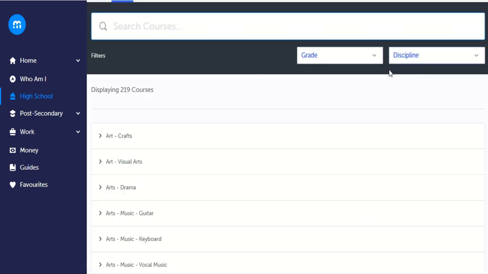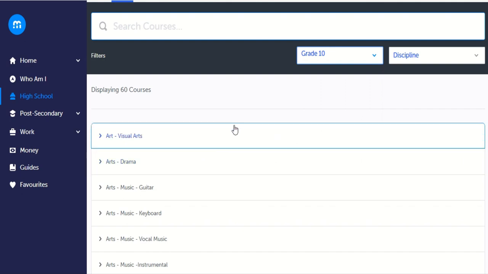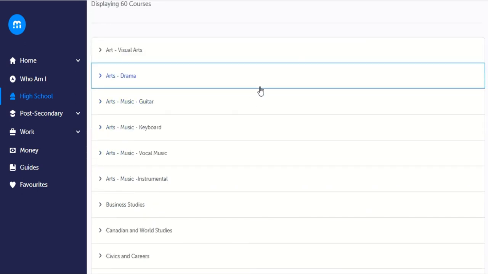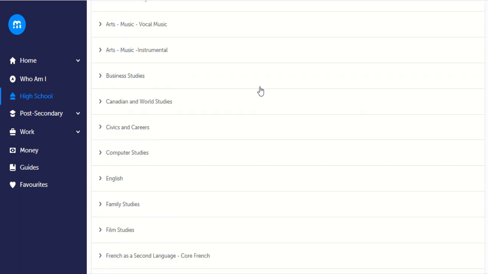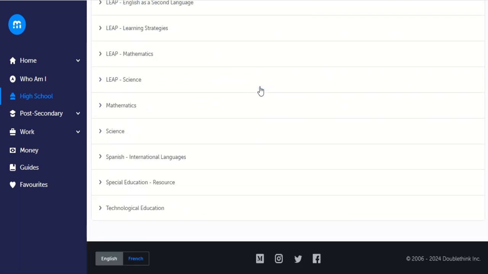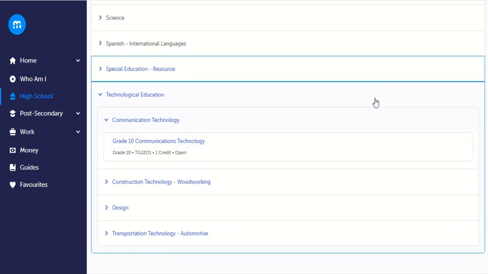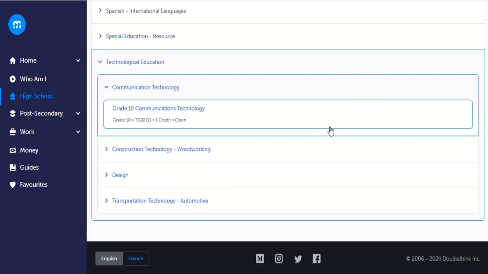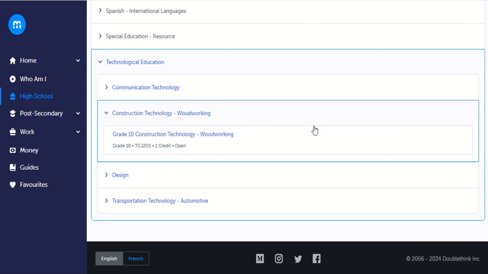Again, it doesn't take you specifically to grade 10 subjects, but I'm going to go into grade 10. Now, what if my auto mechanics course doesn't run? What would I take instead of that? So maybe I'll look at tech again and say, maybe there's something else I want to do. Maybe I want another hands-on course. So if I didn't get my auto, maybe I would want to take construction technology, or maybe I want to take communication technology or design.